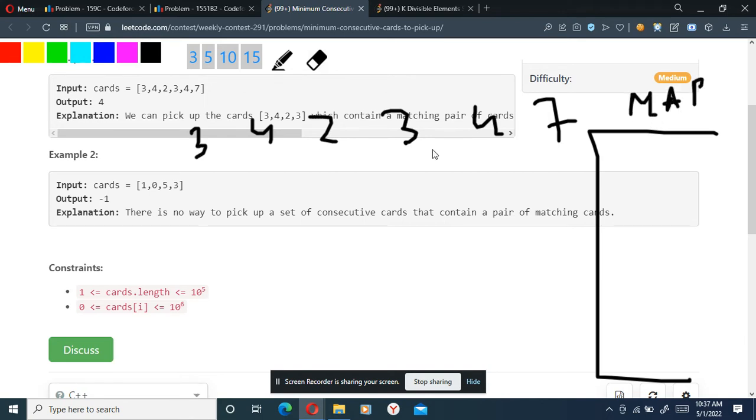So what I'll be doing is I'll be going on and checking and putting the indexes into the map. That is, where is this? 3 is occurring at the 0th index. 4 is occurring where? At first index. Just keep on putting it. Now this is occurring at the second index. Done.